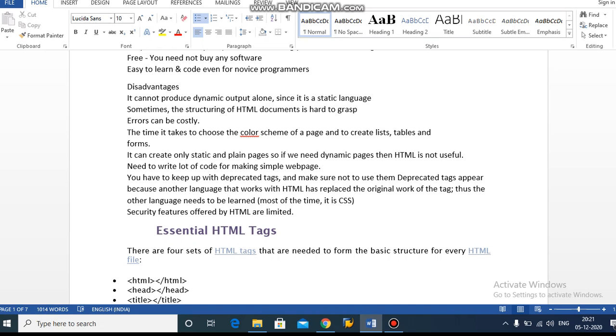If you want to give a more attractive look to these web pages, you must apply CSS. CSS stands for Cascading Style Sheet. Also, the security features offered by HTML are limited.